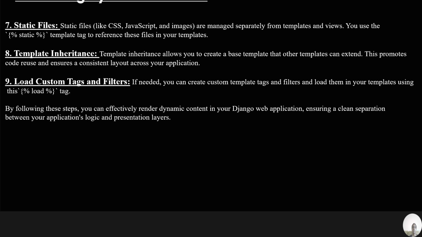Static files. Static files like CSS, JavaScript, and images are managed separately from templates and views. You use the static template tag to reference these files in your templates. Template inheritance. Template inheritance allows you to create a base template that other templates can extend. This promotes code reuse and ensures a consistent layout across your application.